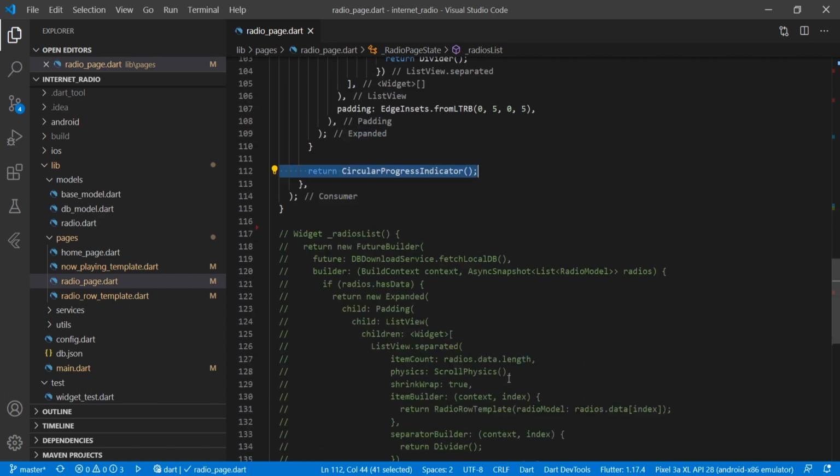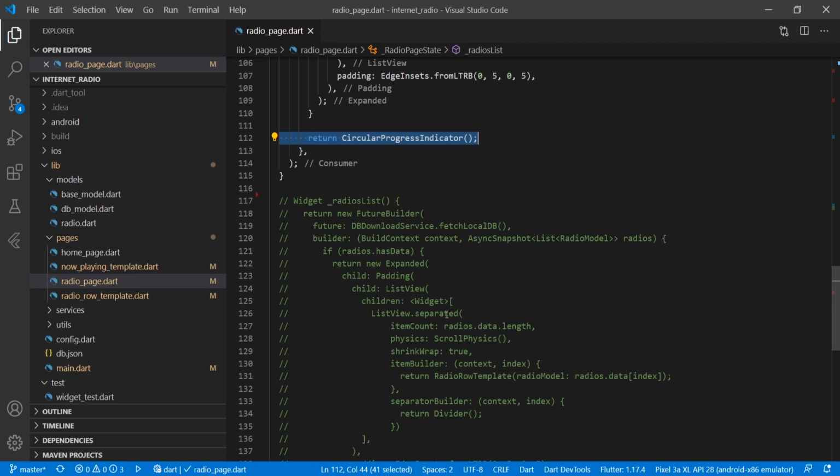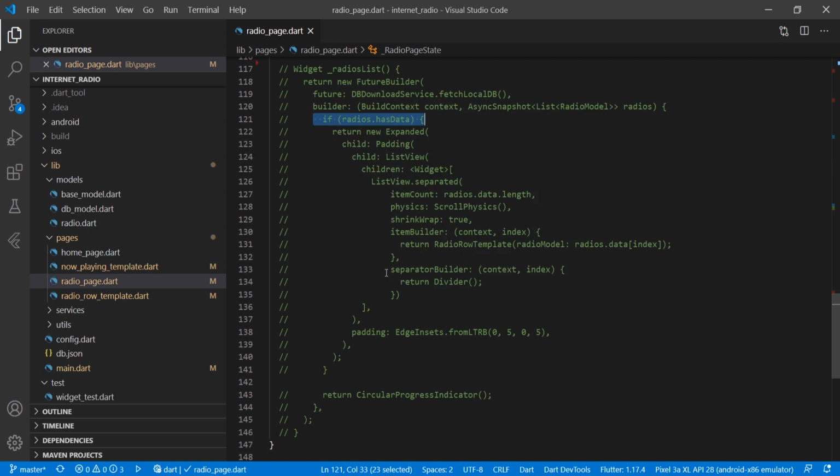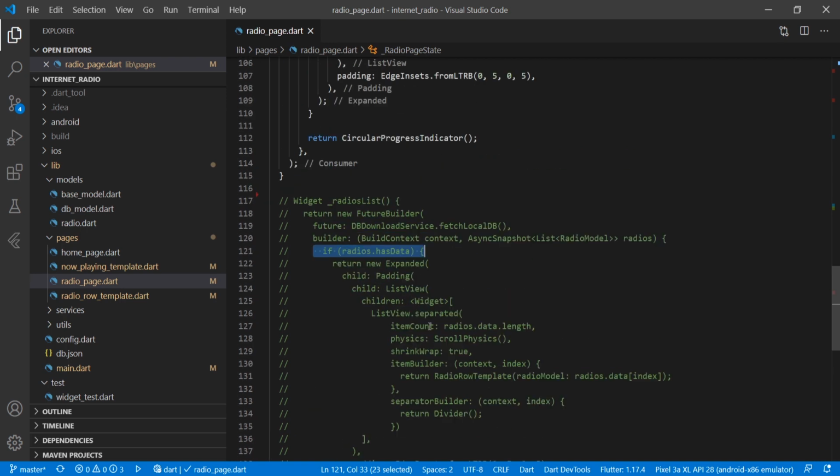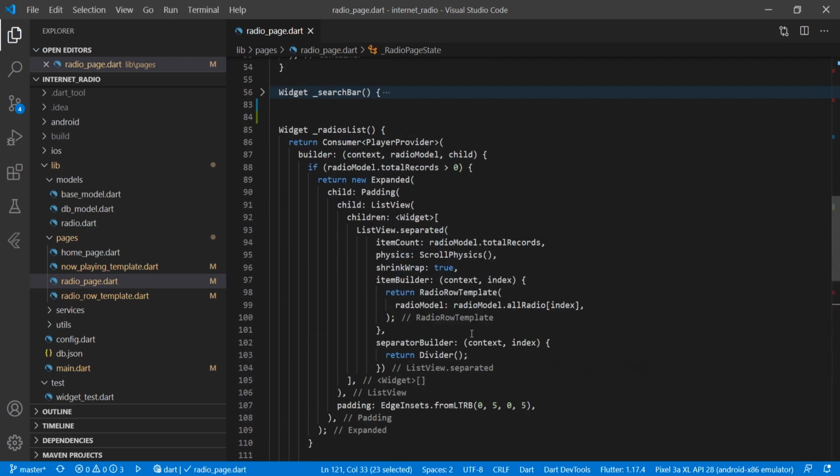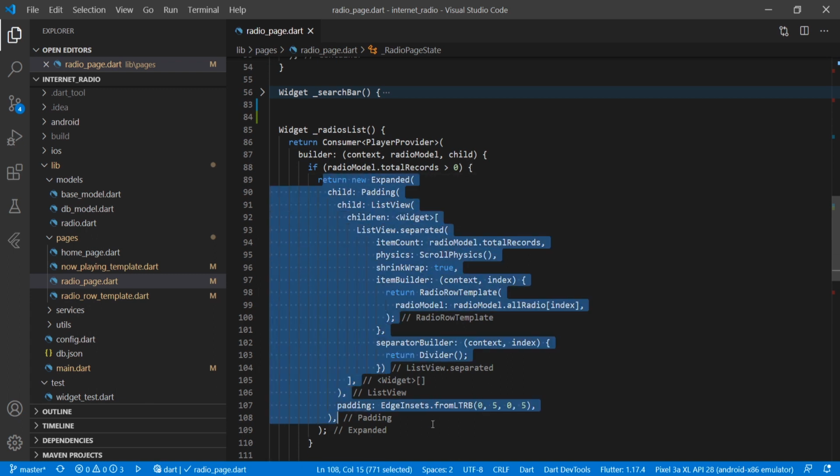In the same way we are doing it with the help of FutureBuilder also. If you see here, we are providing the future, and in the future we are providing the fetch local db, and in the builder we are providing the context and then an AsyncSnapshot, and on the basis of that we are checking if it has data, then we are returning the data of the widget. So the same we are doing here.